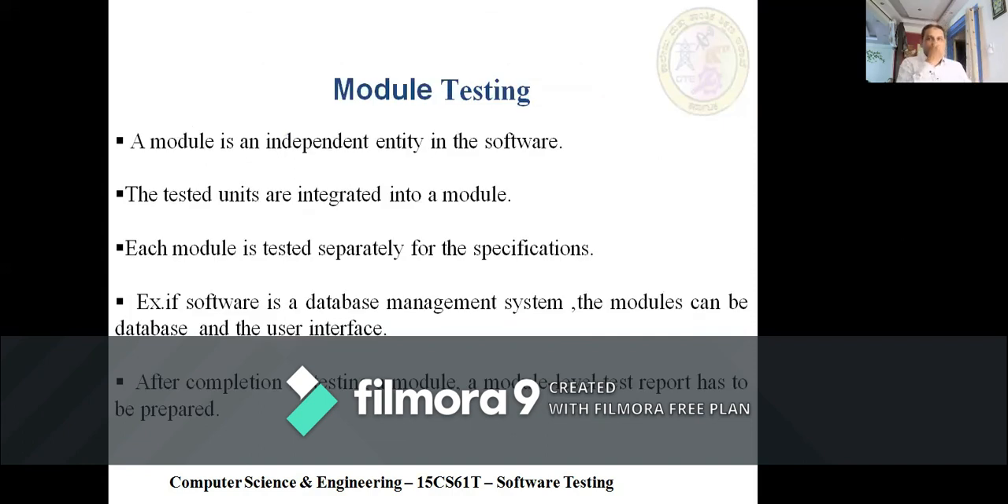Next, module testing. What do you mean by module testing? A module is an independent entity in the software. The tested units are integrated into a module. Each module is tested separately for the specifications. Example: if the software is a database management system, the modules can be the database and the user interface.